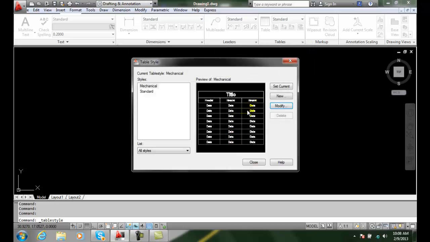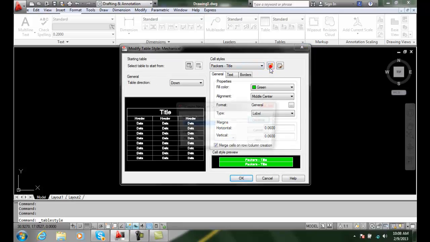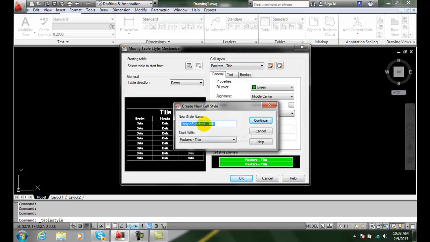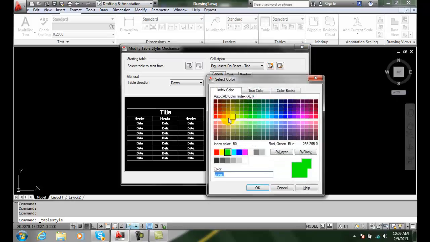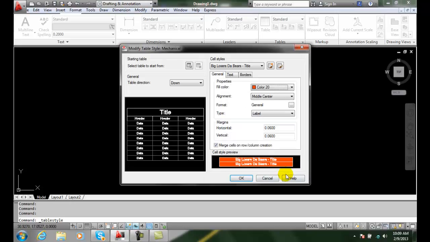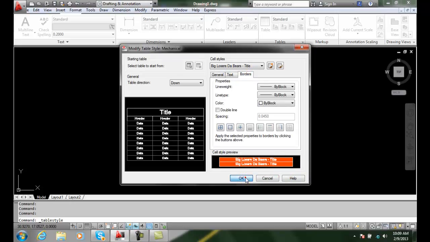and I'll hit OK, and I'm going to modify that again, and I'll put a new one in here, and let's put in here big losers the bears. All right, and now we're going to have to change the fill color to say an orange, and we're good with all the other stuff, and we'll say OK.